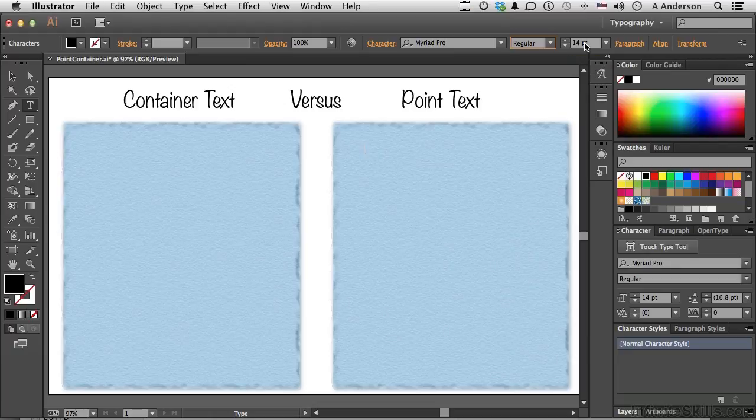But the last thing I did while I was practicing for this lesson is I did some typing and I changed that to 14. So it remembers that. It remembers the last thing you did. But that's document specific. If I close Illustrator down, open up a new document, it would say Myriad Pro regular 12 point. 12's the default. You got options over here for paragraphs, aligning, transform.